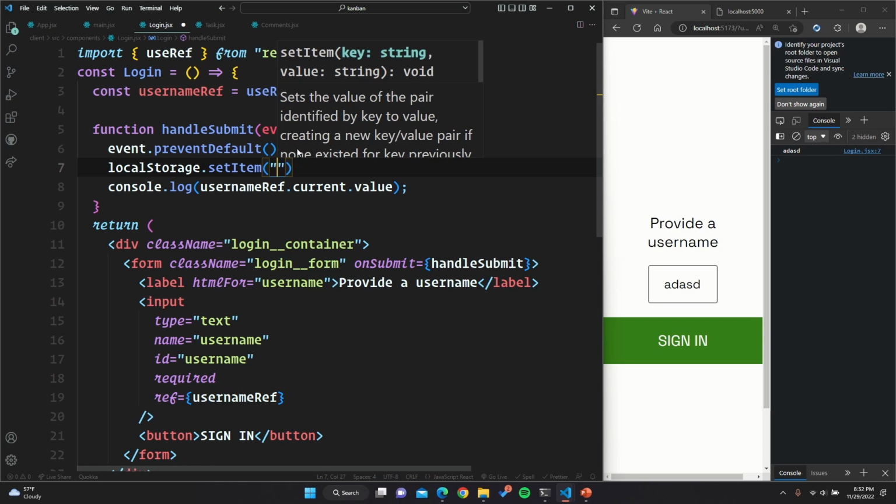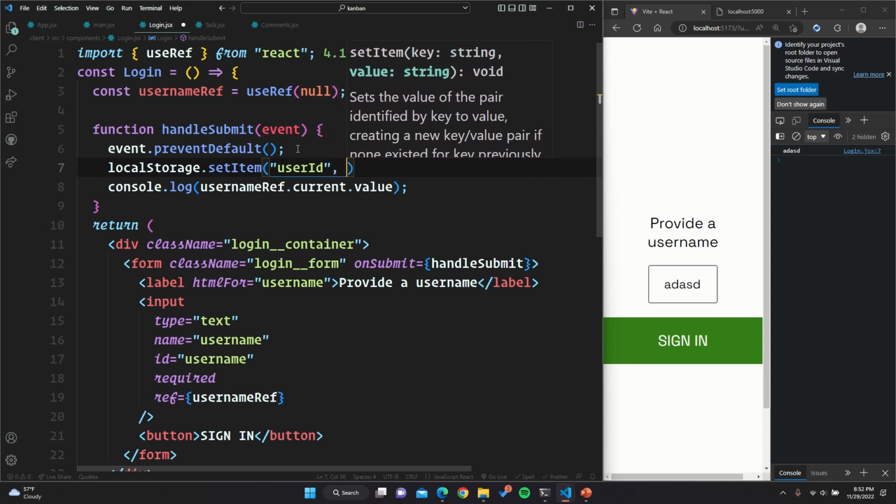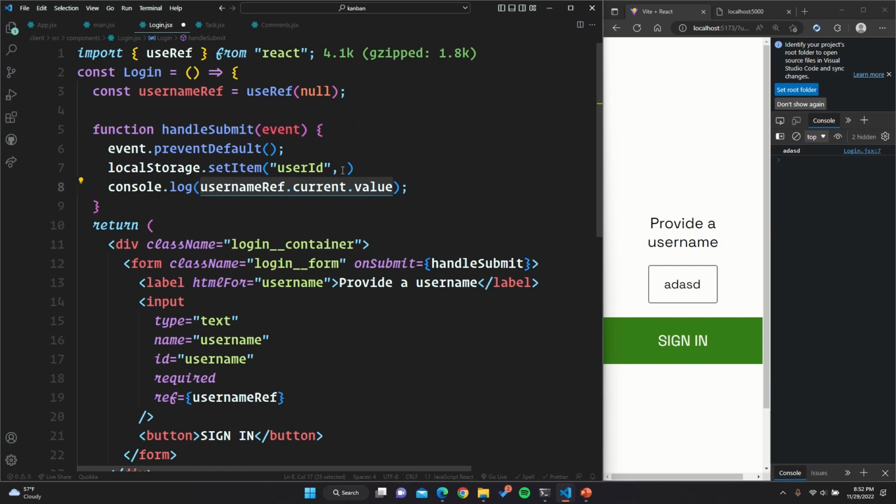Give it a key, it's a key-value pair, like an object, right? We're going to say userID, like that, and then pass in the value. This is what I want you to save, right? And one more thing.